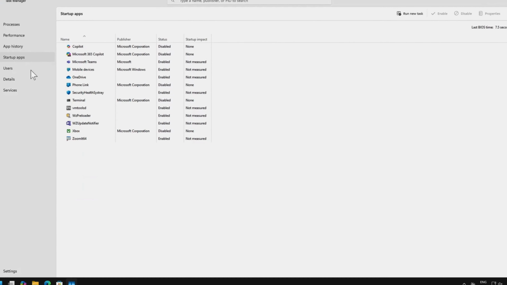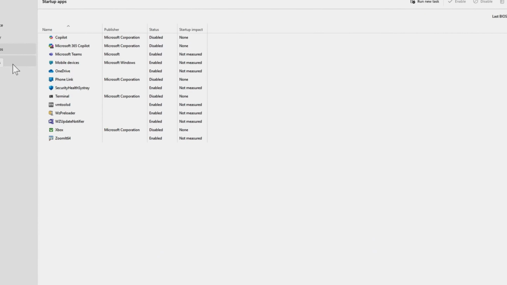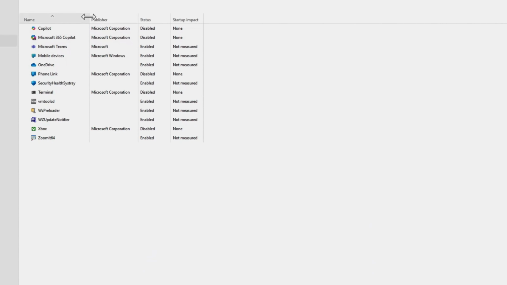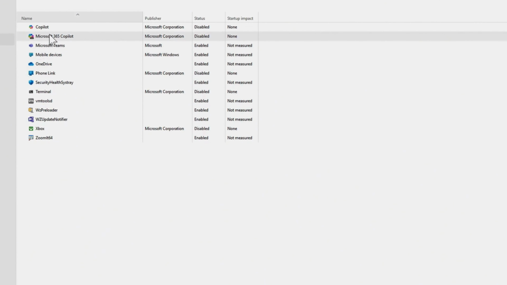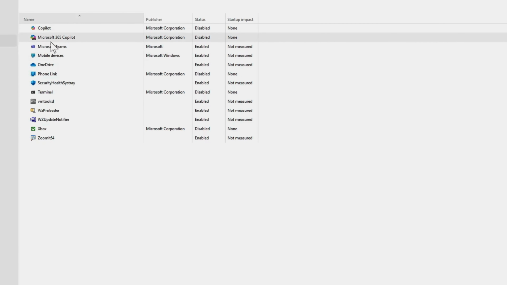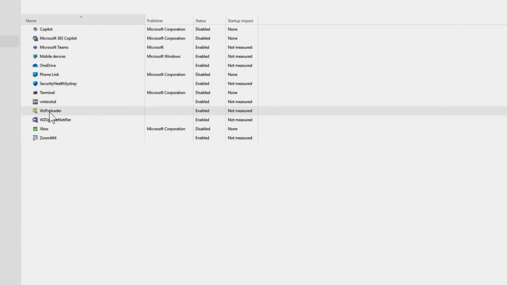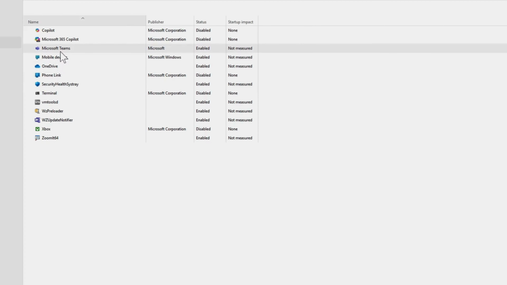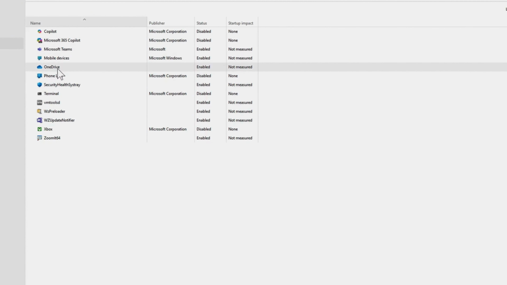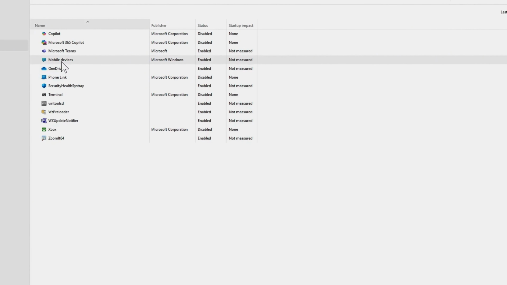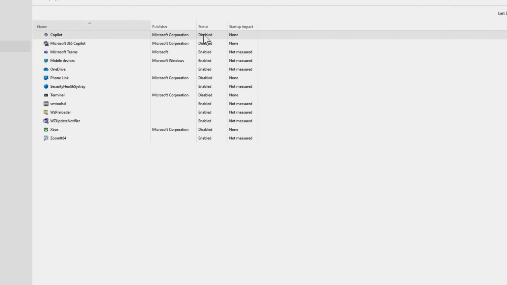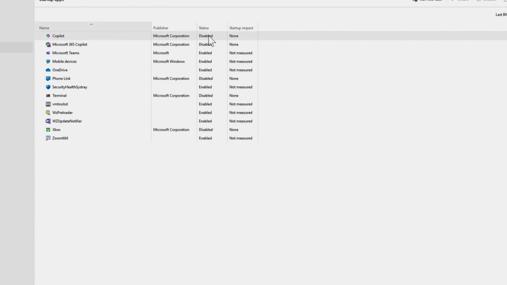Some of the applications will be started up when the Windows operating system boots up. So you can see what are the applications which get started up during the Windows operating system boot process. There are all these applications which will get started up during the boot process. So some of the applications you might not require or you might not use. You can actually disable those applications which you don't want.